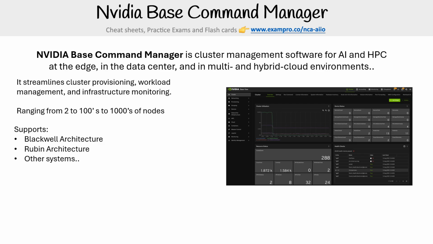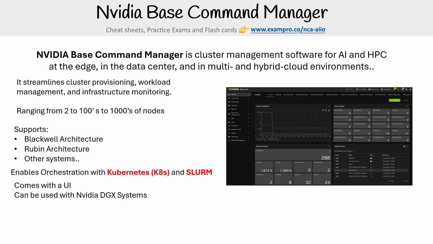It supports Blackwell architecture, Rubin architecture, and other systems. So basically the new stuff. Enables orchestration with Kubernetes and Slurm. That is why we covered Slurm, because it can be managed via the NVIDIA Base Command Manager. Comes with UI, can be used with the NVIDIA DGX systems.